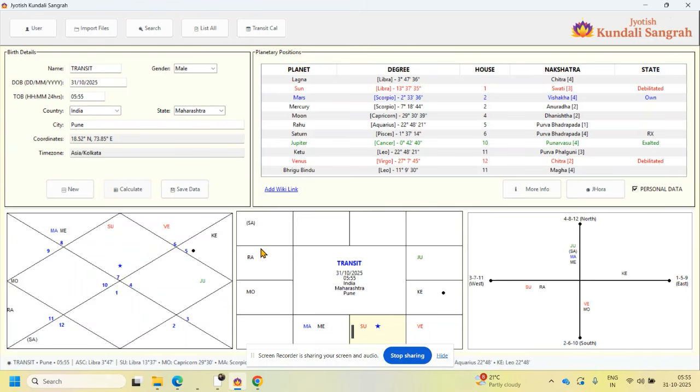So this is the first screen that opens, and let me give you a walkthrough of these screens. On the top left, we have the details for the user to fill in for adding any new data directly. On the right side, we have planetary details: what planet, what degrees, which house, nakshatra, and the state of the planet, whether debilitated, own house, exalted, or retrograde. On the bottom left, we have the North Indian style chart. In the middle, we have the South Indian style chart. And on the bottom right, we have this Nadi directional chart.